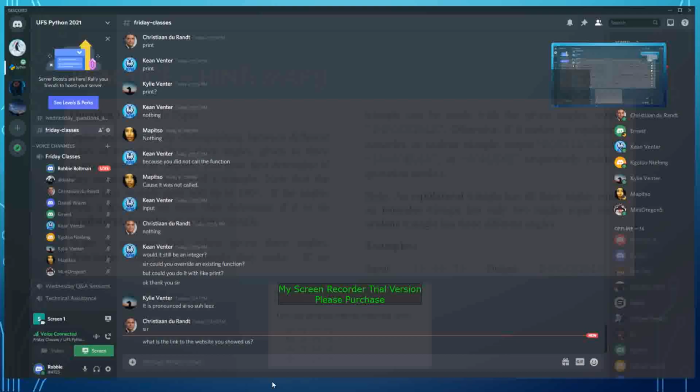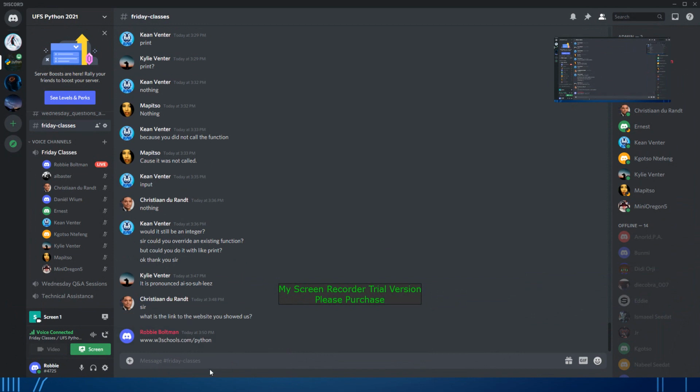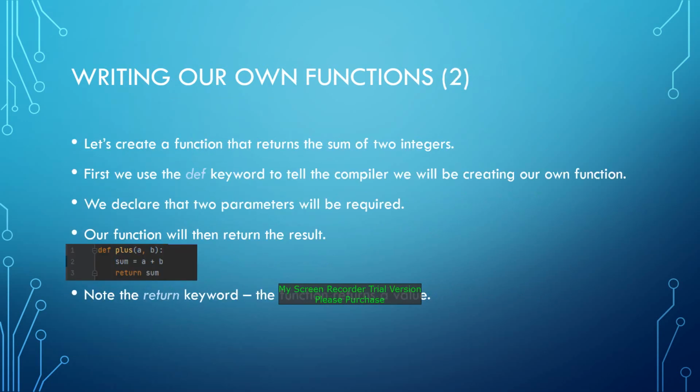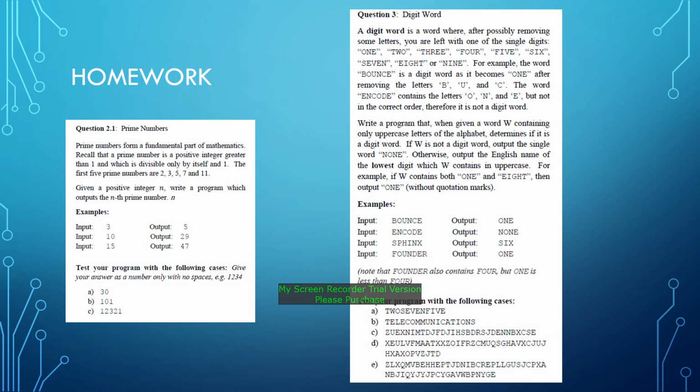Let me just quickly add the link. www.w3schools.com/Python. Just want to make sure that is the... oh, yes.